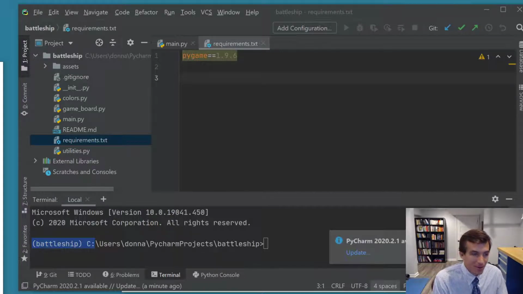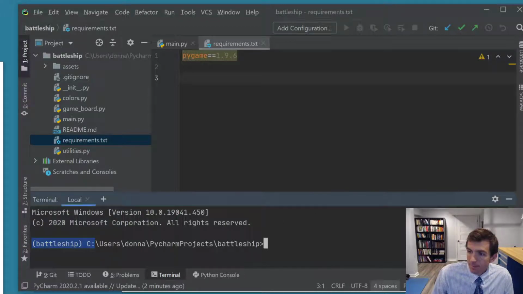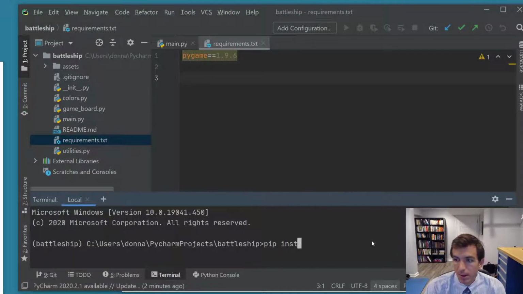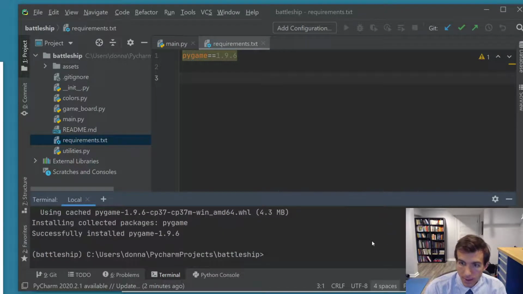So for the rest of us, we're at the Battleship prompt here. We're in our virtual environment. Now I need to pip install my requirements. So we can say pip install, and I can just say pygame here. That's actually the right version. But you can also say pip install -r requirements.txt, and it will look through your requirements file and install pygame.